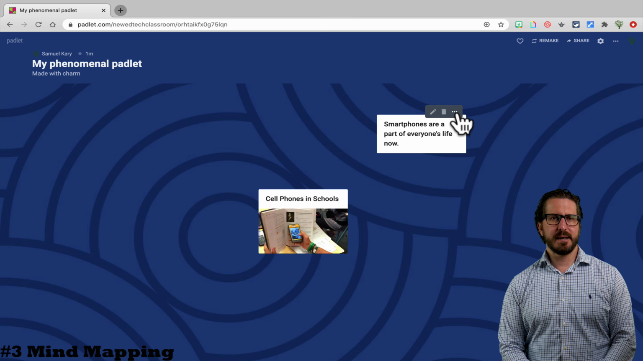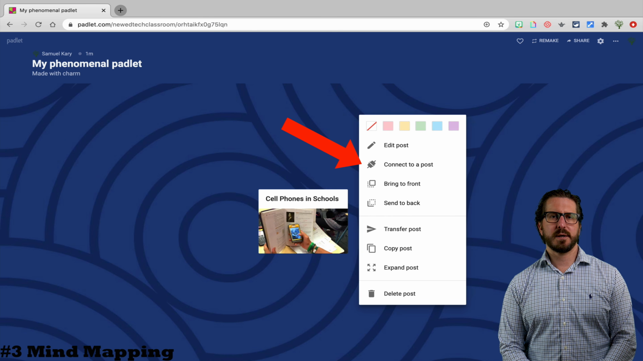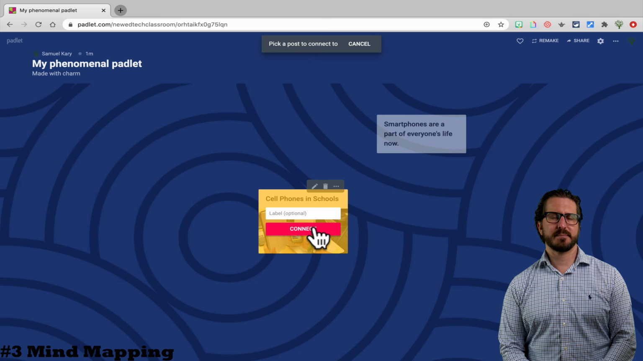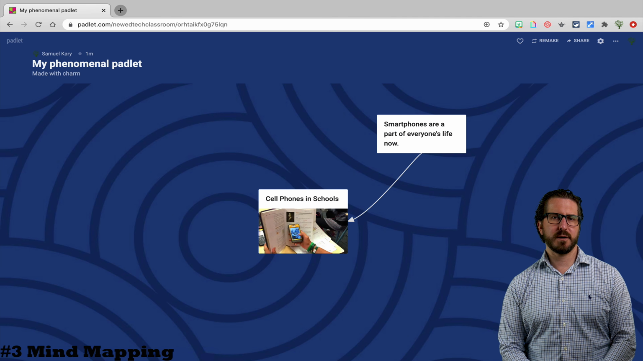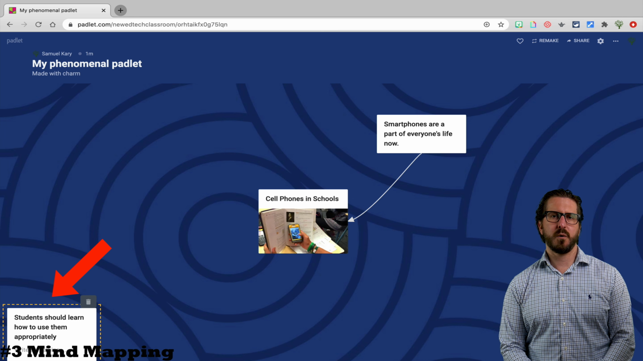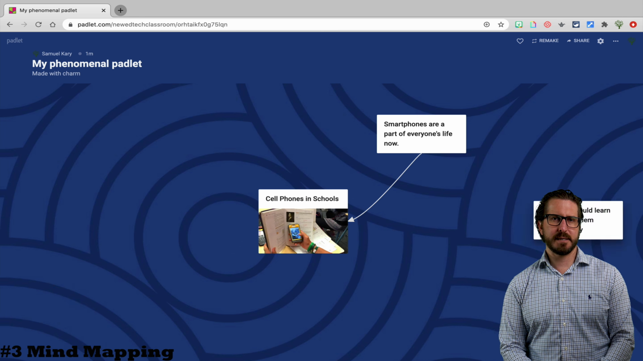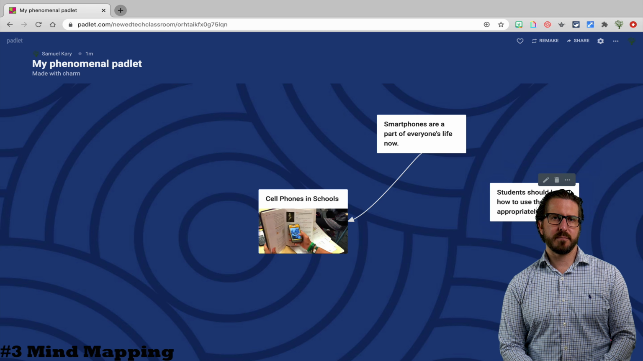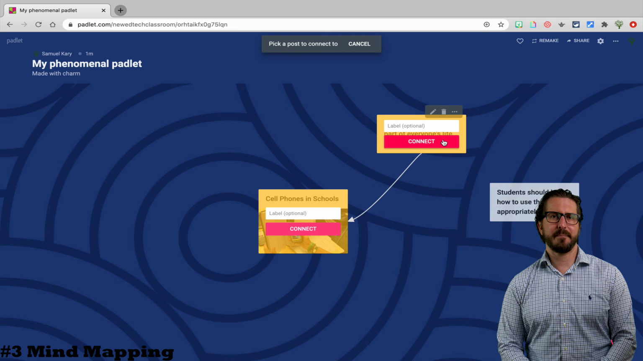And then by clicking on the drop-down menu, you can also connect posts together. So you can connect this piece of evidence back with the original proposition. So if a student were to put up this post that students should be allowed to use cell phones because they're already a part of everyday life, and then another student wanted to add a more specific point or a point that elaborated on that piece of evidence, they could add another post and then connect that post as well.